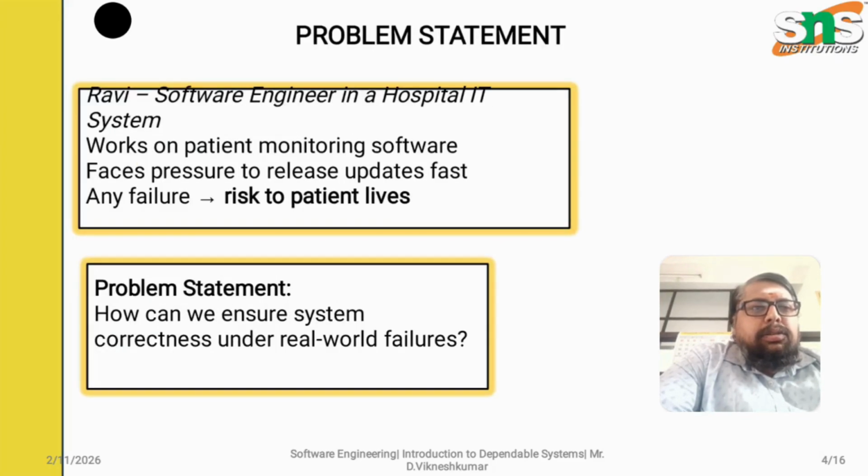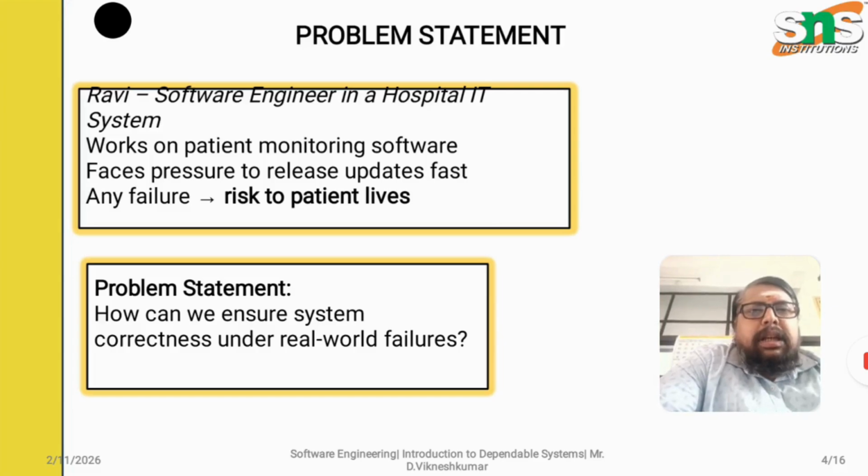Okay, next slide. We are going to see the problem statement, a real-time problem statement. Ravi is a software engineer in a hospital IT system where he works on patient monitoring software, and he faces pressure to release updates quickly. Any failure poses a risk to patients' lives. From Ravi's point of view, the problem statement is: how can we ensure system correctness under real-world failures?